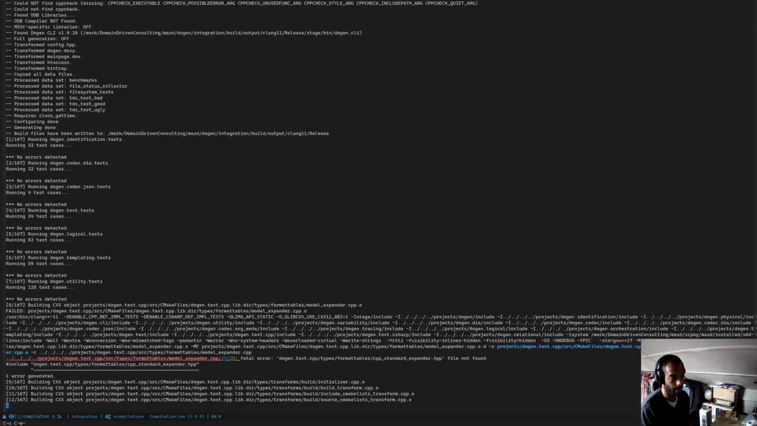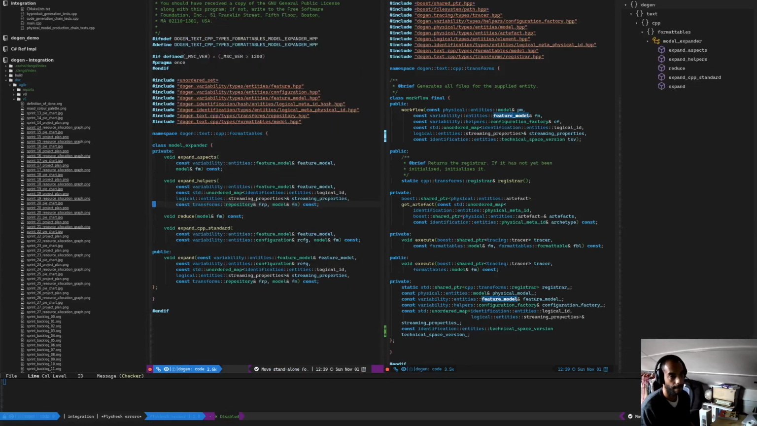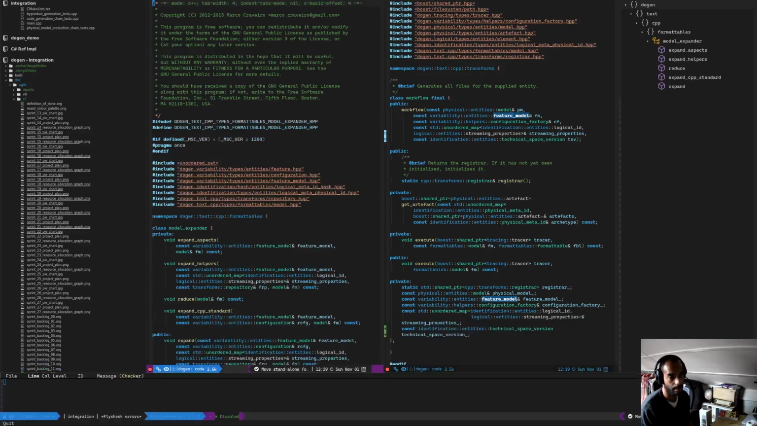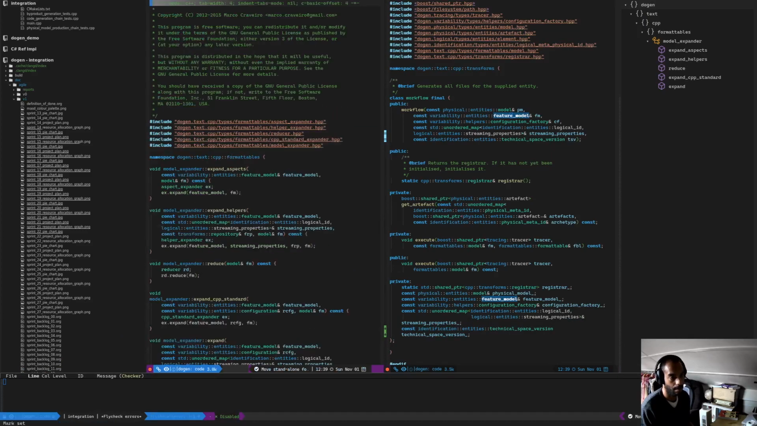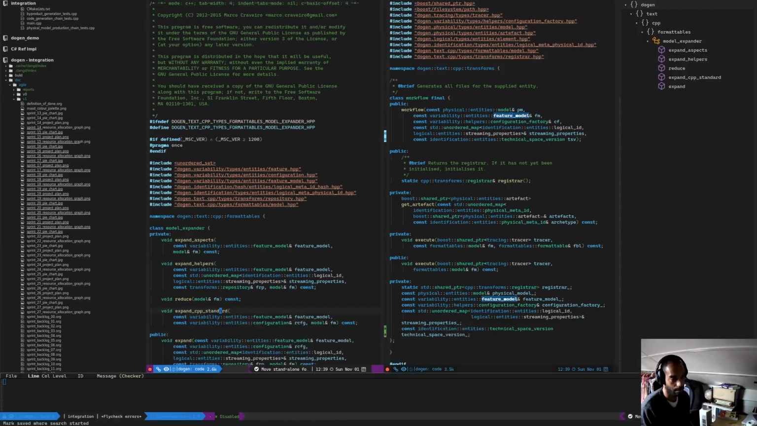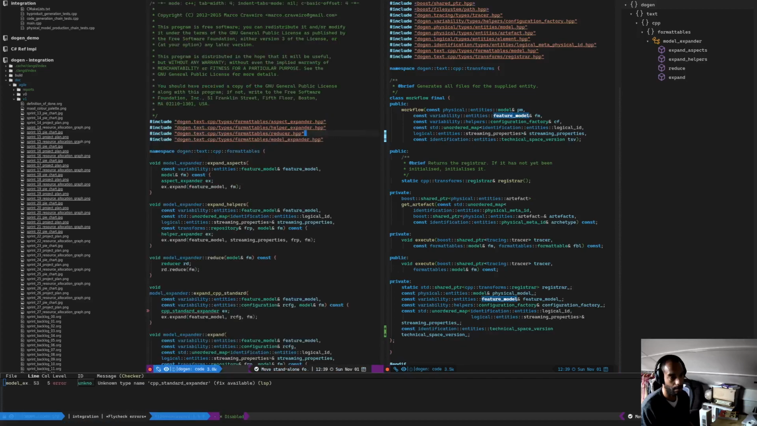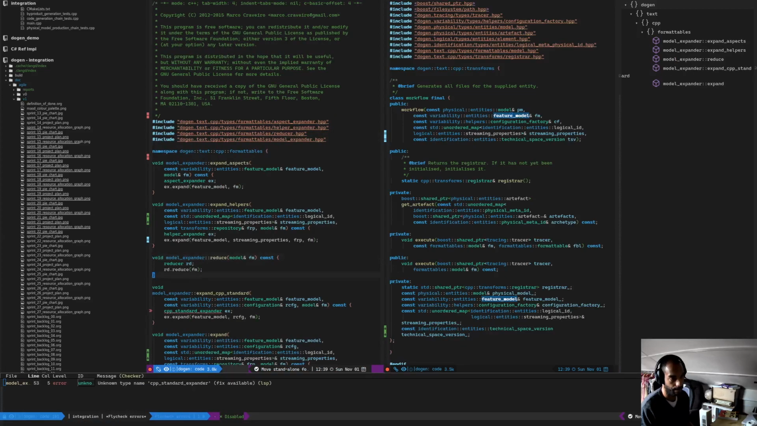Now we got the error we expected. So model expander. Let's make sure that Cpp is not here. And then in here, there we are. So standard. And there we are. Bit slow, annoyingly.